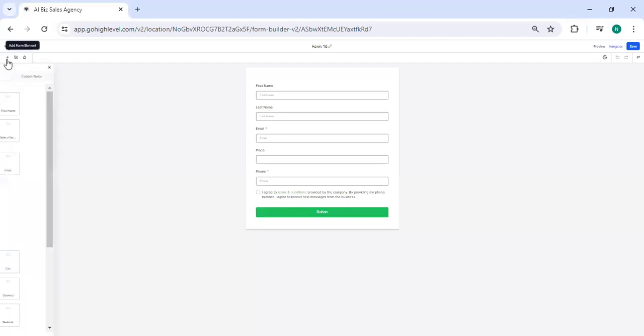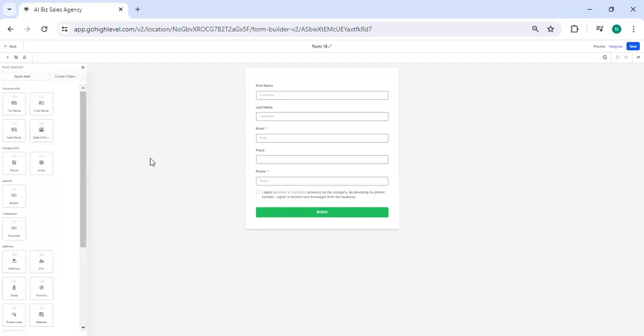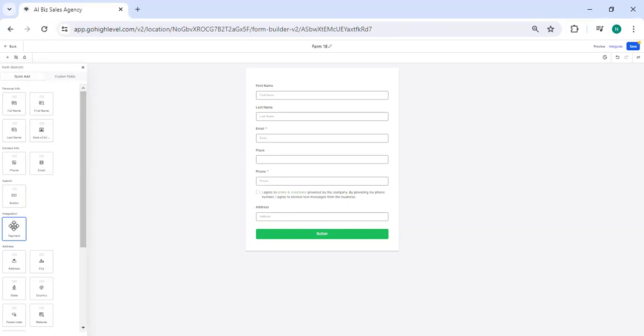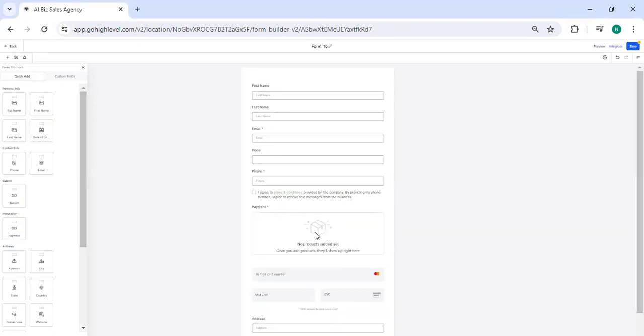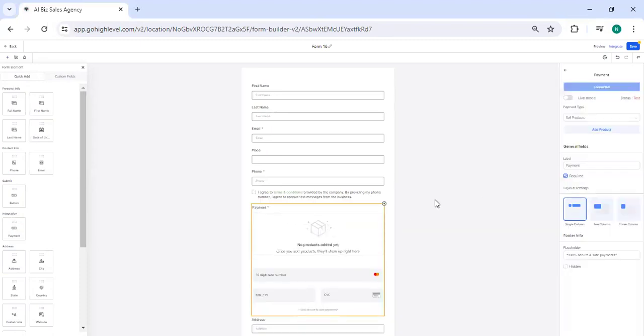And after that, I need to add any fields or something. In that case, here I'm adding address. I need to drag and drop from this feature, and I need to integrate that. Here I need to add the payment gateway. In that case, I am dragging the payment gateway and adding it here. After that, I need to click on this, and here I can see the live mode and the test mode.